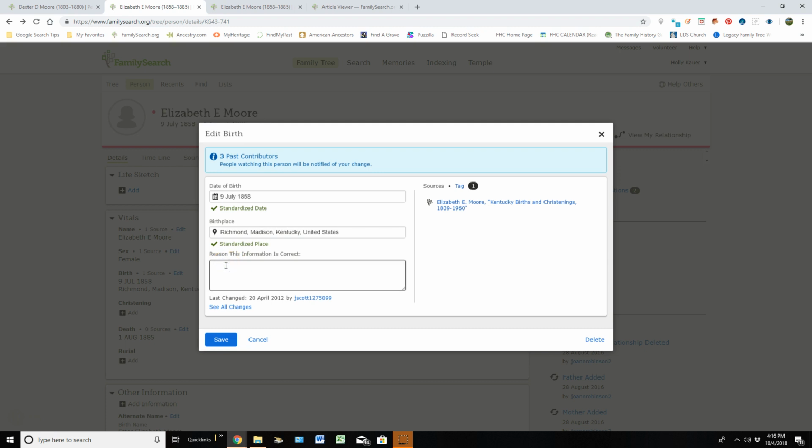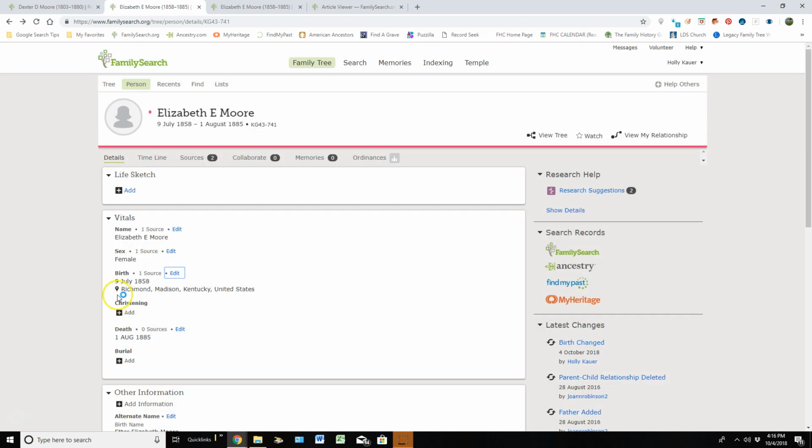Now we're going to just type in here that we're standardizing. I don't know why this information is correct, so I can't write that in. I'm just changing it, I'm standardizing it, and then I'll save it. And then you can see next to Richmond, it has this little icon now.